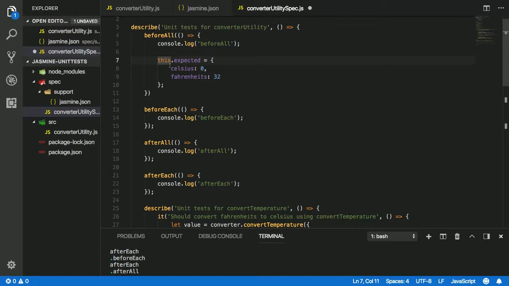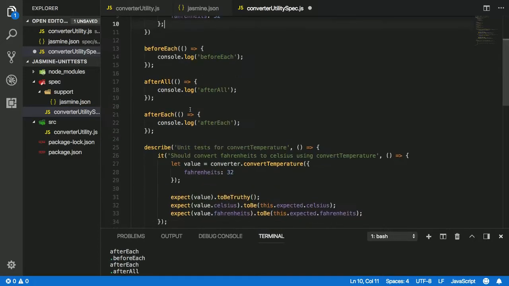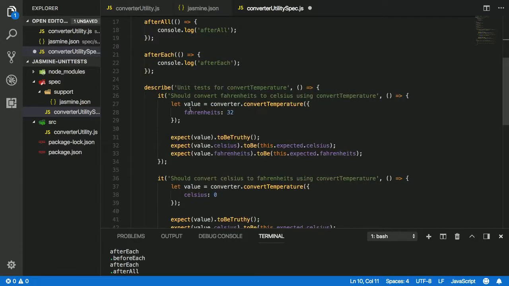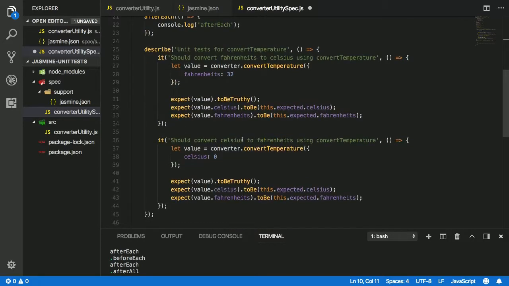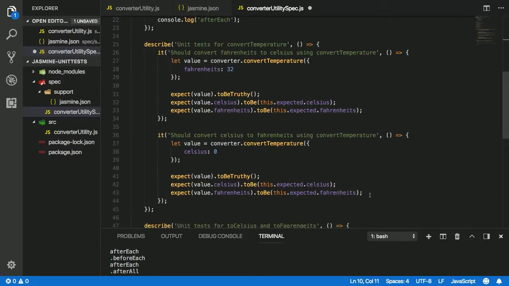So if you say another this, you can kind of reuse it in tests. That's how you can share the data, or you can pass some kind of expected data in your tests. Does it make sense? Okay.